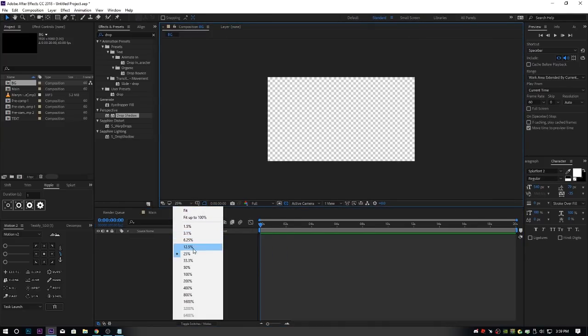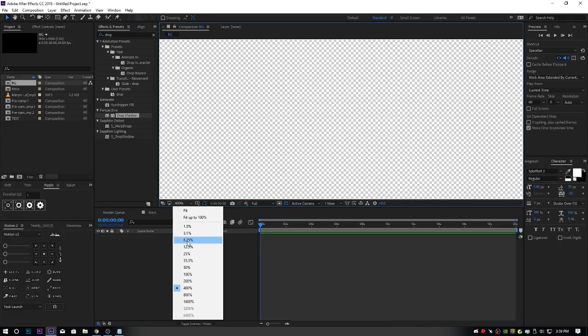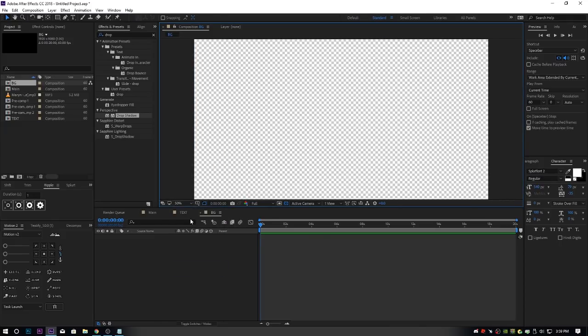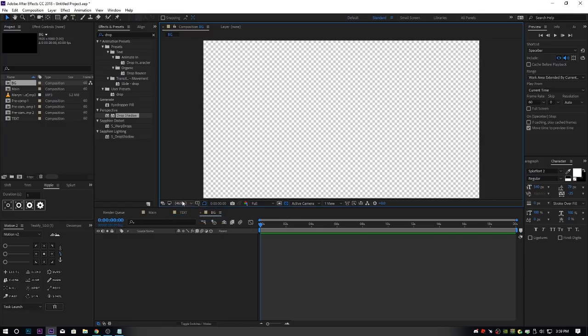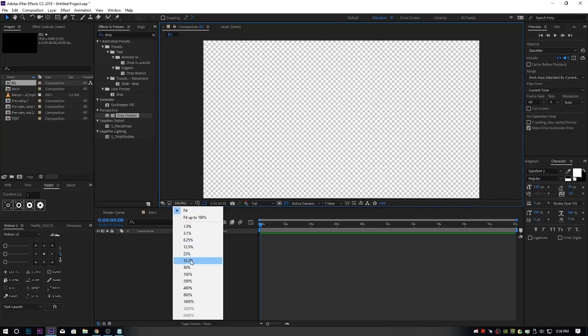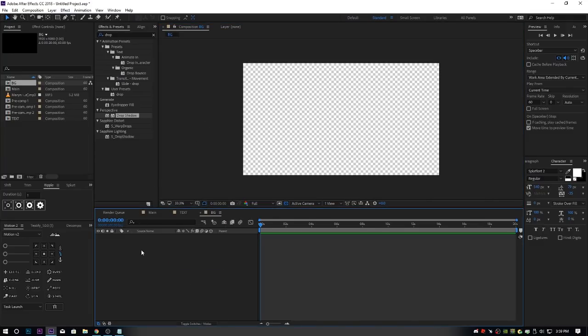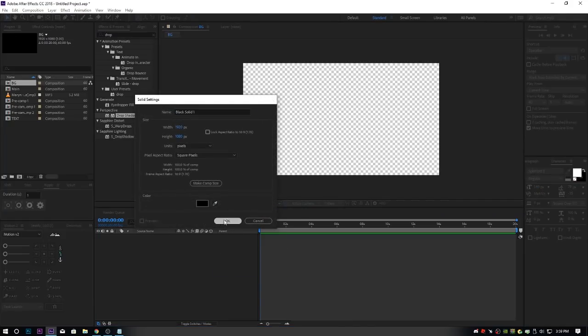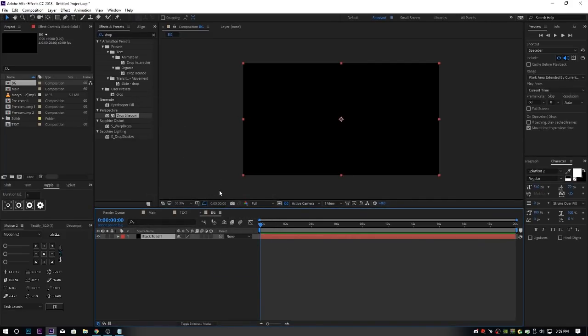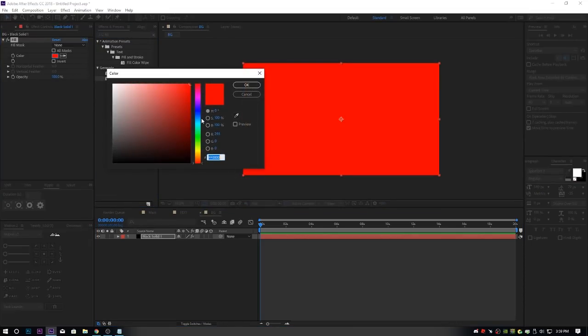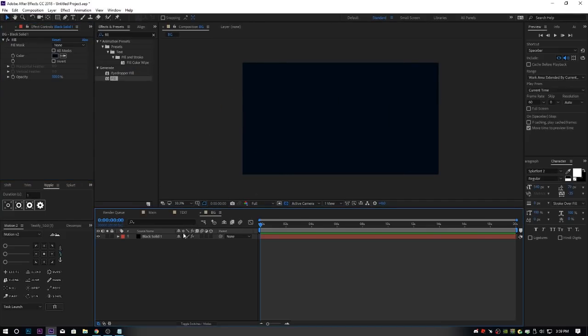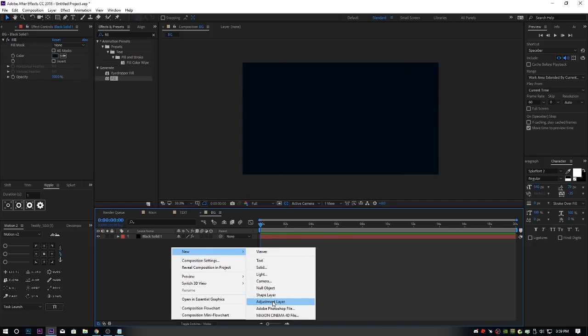Now I'm going to do it around. I'll do 33 so I can see it more. And I want to add a black solid, it doesn't matter. And a fill effect. Make it a lighter color than you want, so I like a dark bluish kind of color. And I'm going to add an adjustment layer.